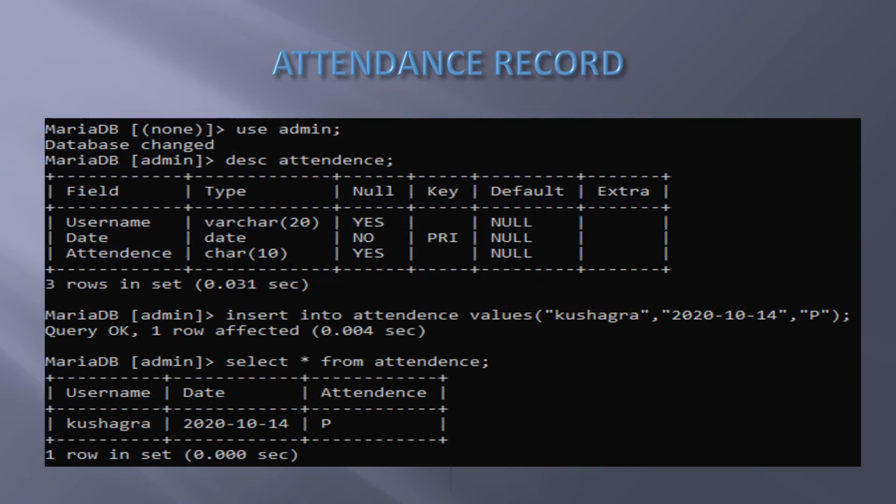This is how the attendance record is actually stored in the database in the background. In the background, these queries can be used: USE admin will change the database from none or any other database to the admin database, and DESC table name, that is attendance here, will display the attributes, all the data types, and information related to the attendance table, as we can observe here.